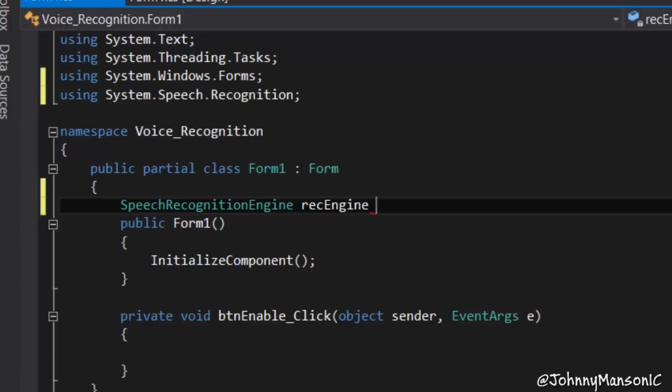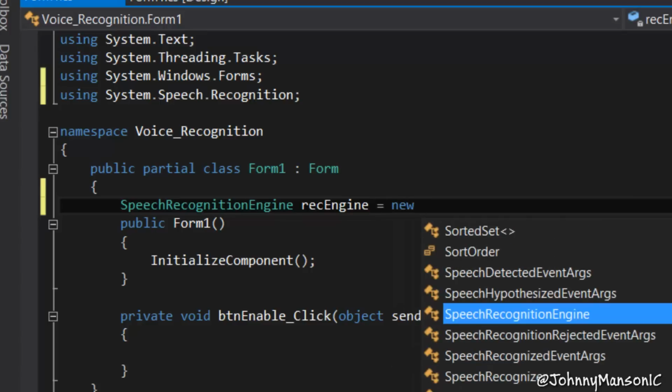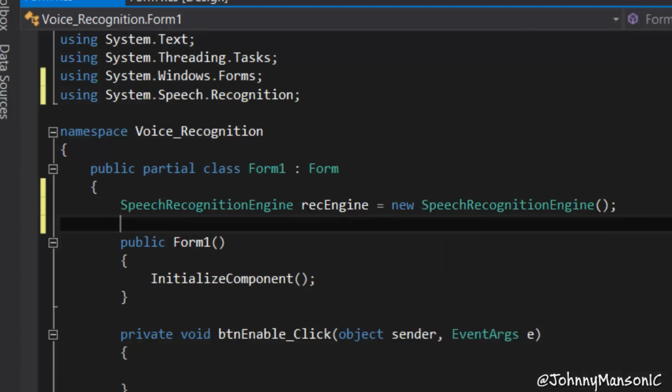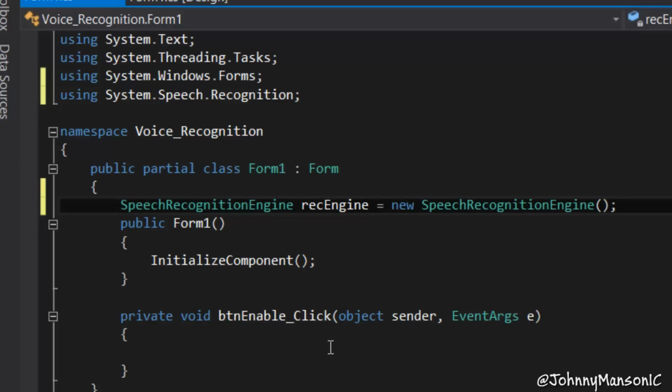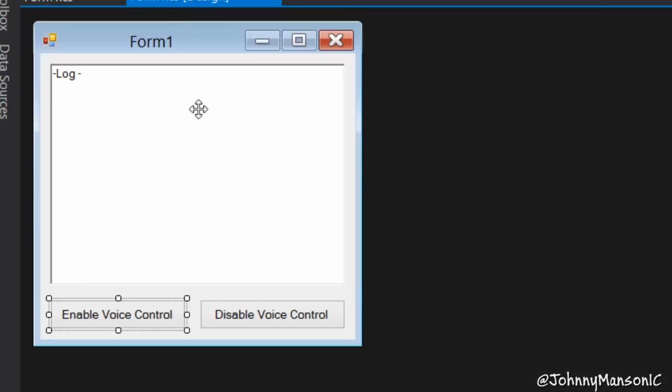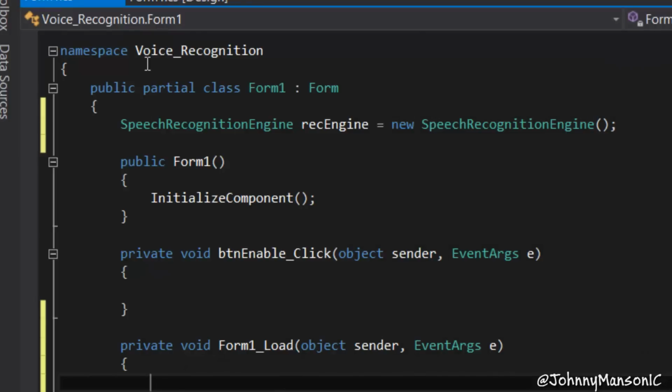And then this is going to equal a new speech recognition engine. And we basically want to set up a bool as well, which is basically going to say if we already have commands in our recognition engine, because we basically want to manually add commands to that engine. Or actually we can add them in the loading event of our form. So that's what we're going to do.